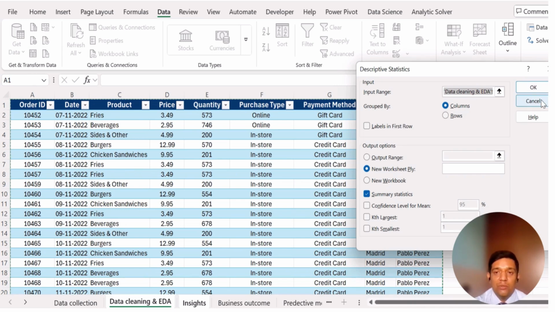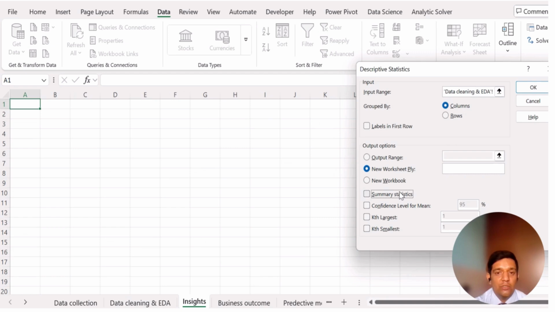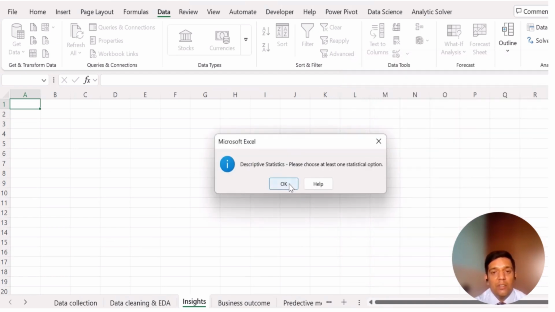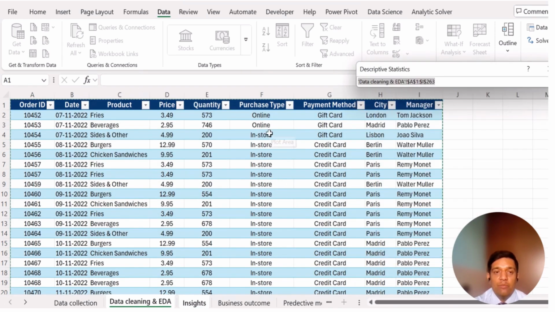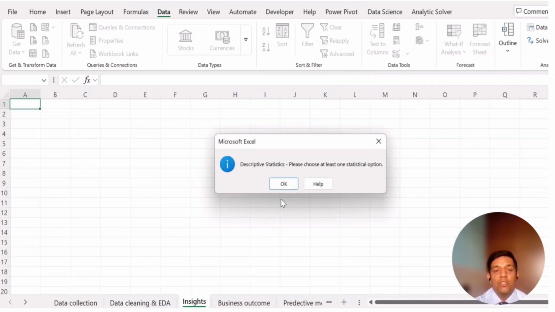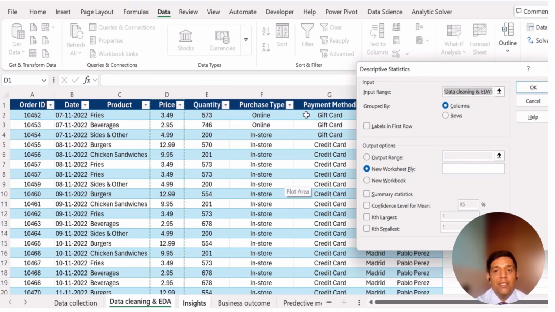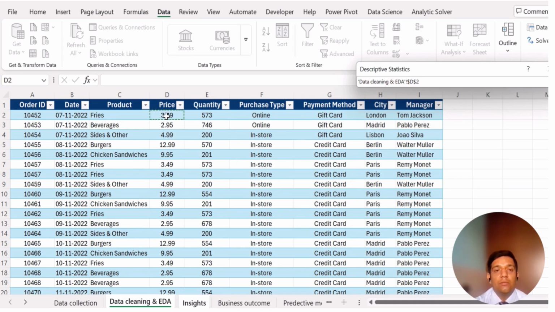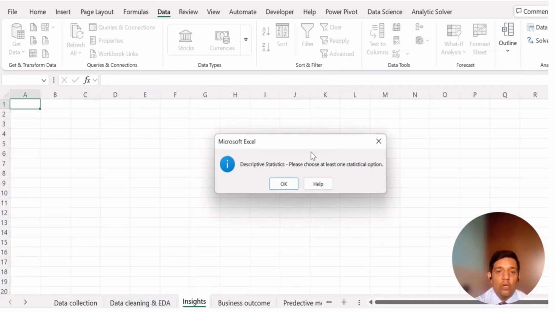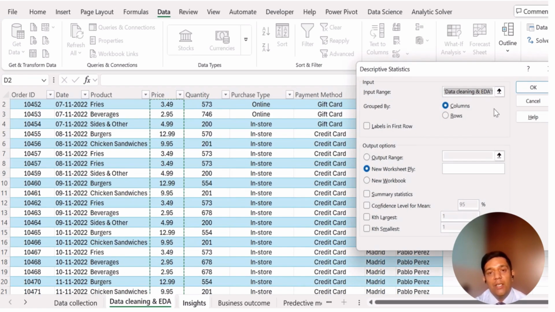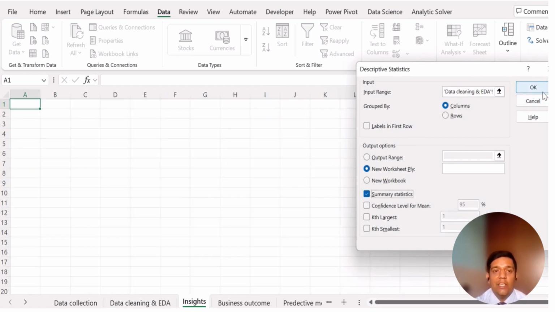Right now, we can choose various things like summary statistics, kth largest, kth smallest. Now let me try to change the input range. If I just select price, there will still be a problem, because the word price that I have written in the heading is non-numeric data. So I will have to select only the numerical data, and then choose summary statistics and click on OK.